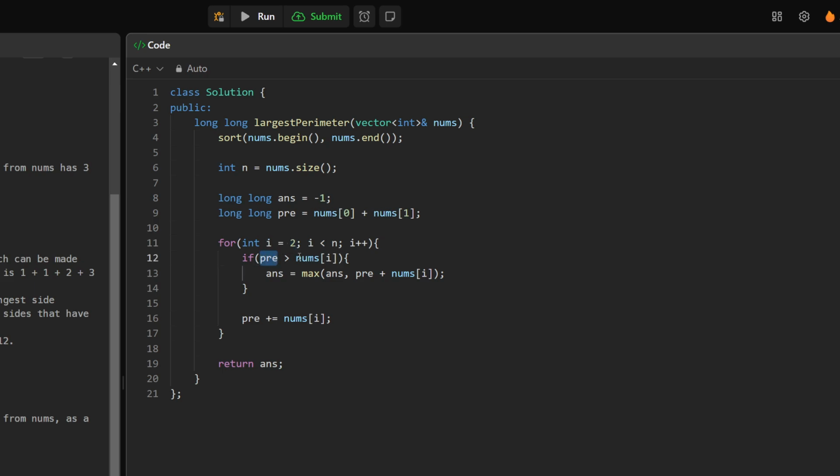If pre, that means the prefix sum, that means the sum of all the elements up until this particular point, not including the index i, is greater than my nums of i, then I'm going to update my answer as max of answer comma pre plus nums of i. So pre is going to be the sum of all the other edges and nums of i is basically the current edge.